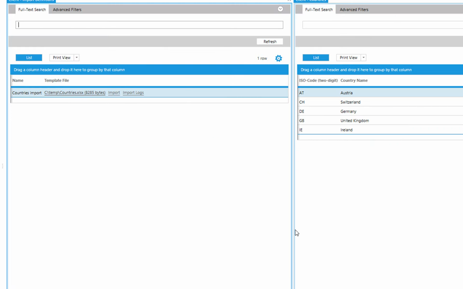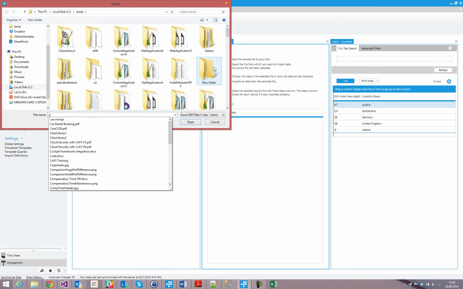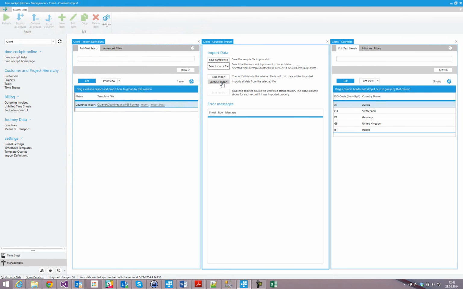Let's save this and try to import it. Select the prepared file. Here it is. Oops, sorry. And execute the import. Yes, we want to import it. Import is running, and in a few seconds we will see, refresh it, two new rows. Here we are, Greece and Netherlands.